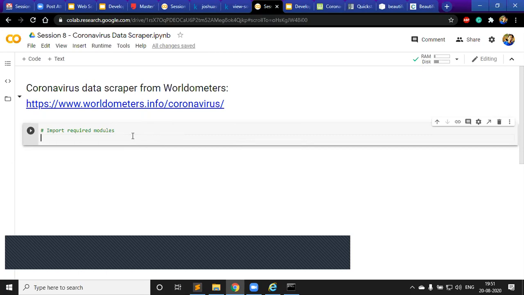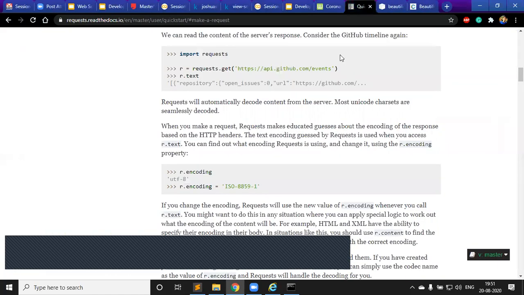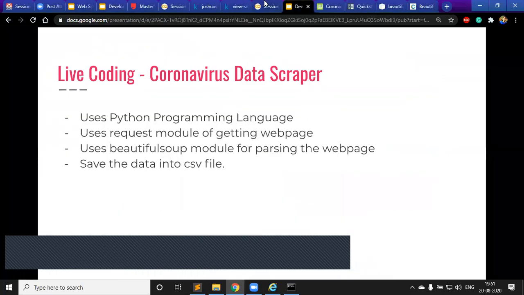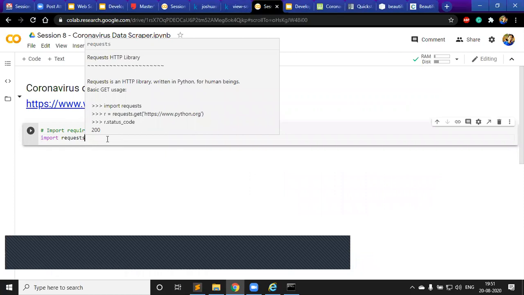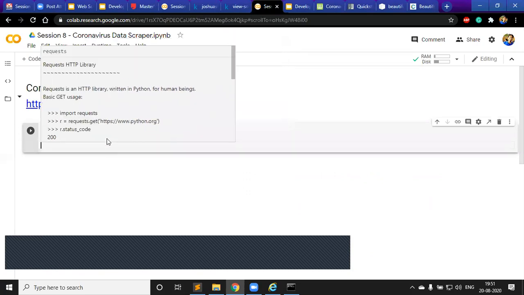So we can just say import requests, right? So we've already installed it. As it is shown here, you could just import requests and we have imported requests, just like we have seen in other lectures. We could obviously do this as rq, right? This is called aliasing, but that's fine. We will not do it.